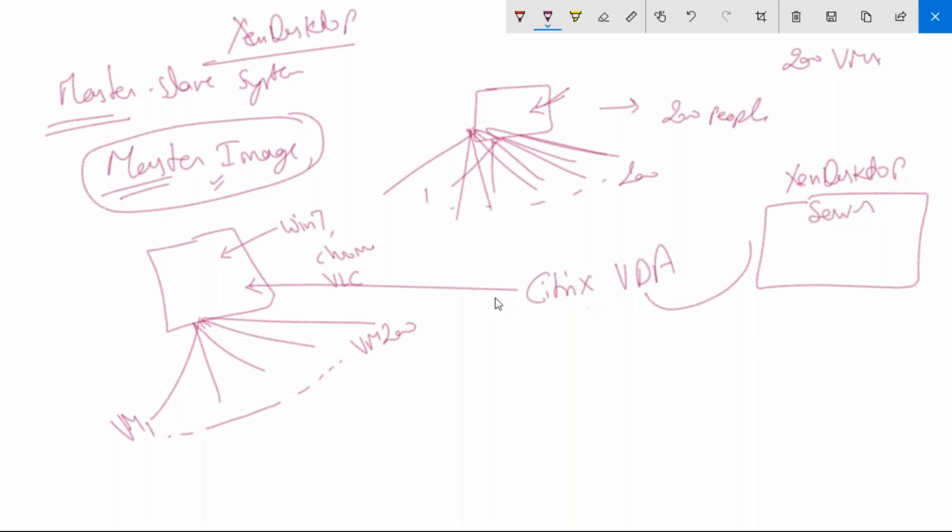Okay, so if we do not install the Citrix VDA in our master image, then our master image will not come to know where the XenDesktop server is. And if that communication does not happen, then the XenDesktop server will not allow us to create multiple virtual machines. That's why we require a Citrix VDA. So we install this VDA in our master image, and only then can it start communicating with our XenDesktop server.